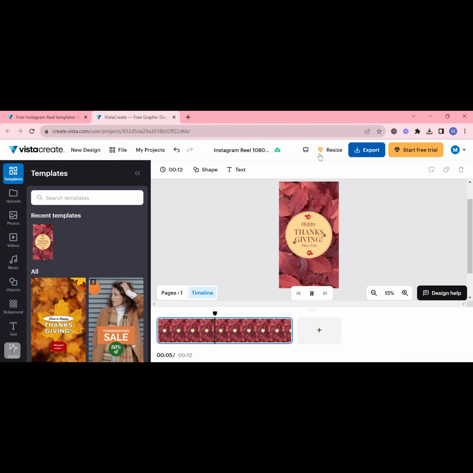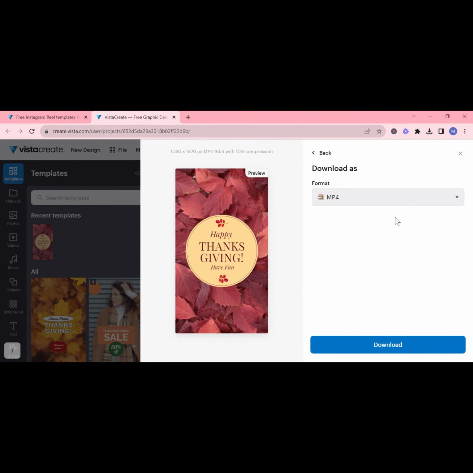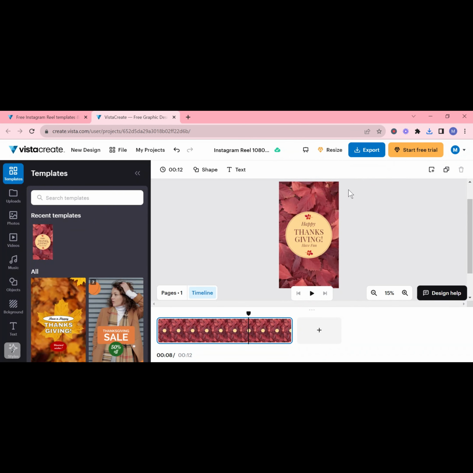All right, so we're going to come up here and export it. Let's see if we're going to be able to do that without pain. So you can click where you want to download it as here. I would not mind an MP4 for an animation video. Preparing your design for download. Let's see what happens. And as you can see, the design got saved without having to pay anything. So yes, confirmed, the app is free, the platform is free.